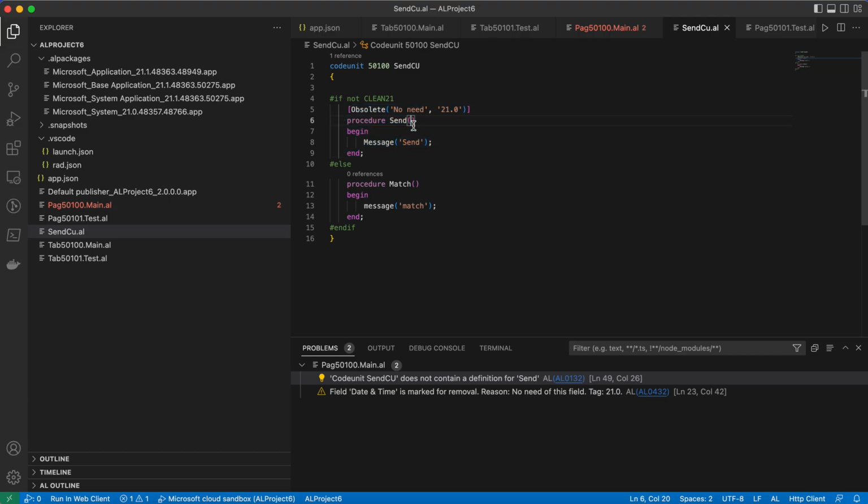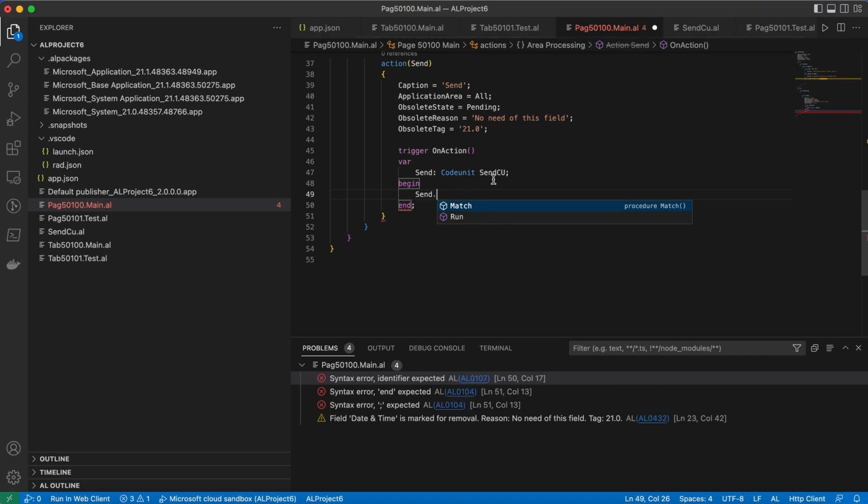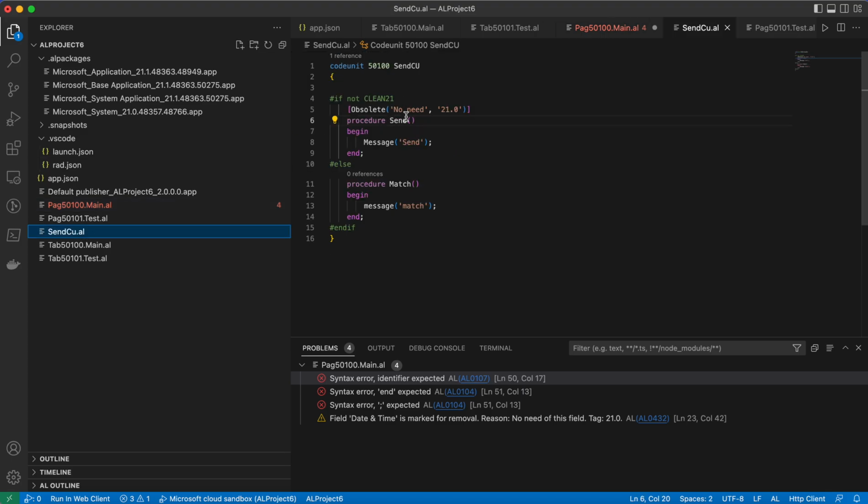Because this code is removed, the procedure send is not available, and then the code which I have written here is not available either. If I type send dot, you can see that my code unit now has only the match function available, other than the standard run trigger. There is no send button available. Although send is defined, this code is not running because it is defined under the hash if conditional directive preprocessor statement. A preprocessor statement, as the name suggests, is processed before you actually start compiling, running behind the scenes. So the system is checking that send is now not available.